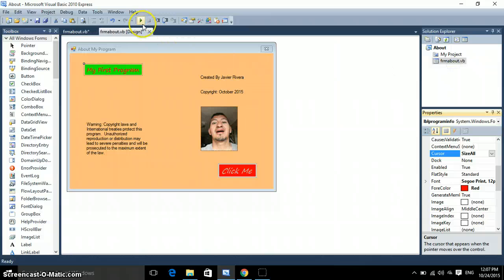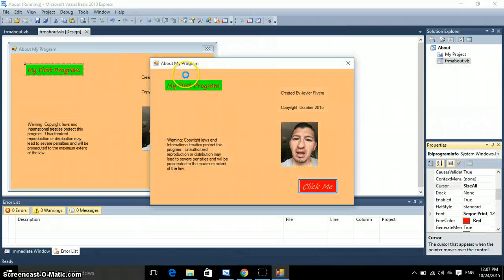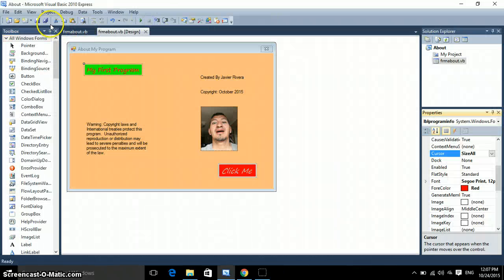Size all. So although the form has the wait, notice I hover over the green label, it turns into the arrows in all directions, and I hover over the button, the hand. So you could have that fun. And notice again what I do. I press save.